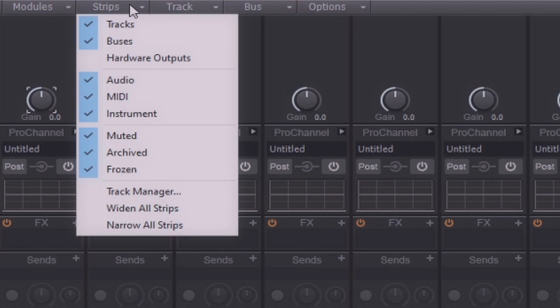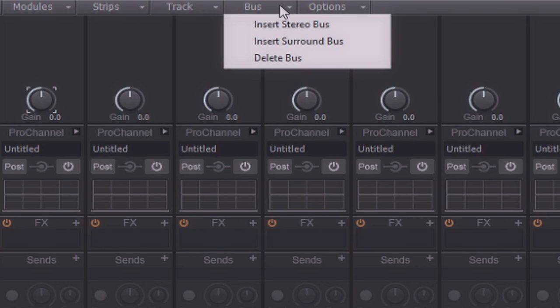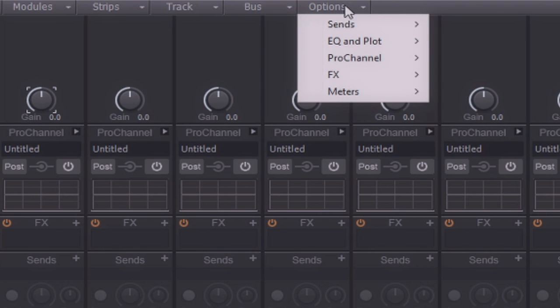Next to that is the Strips menu. The Strips menu will allow you to specify which channel strip types to show in the console view. To the right of that is the Tracks menu. This will allow you to insert new tracks, convert instrument tracks, or delete the selected tracks. And to the right of that is the Bus menu, which allows you to insert new buses or delete the selected buses. To the right of that is your Options menu. This allows you to specify various console view display options.